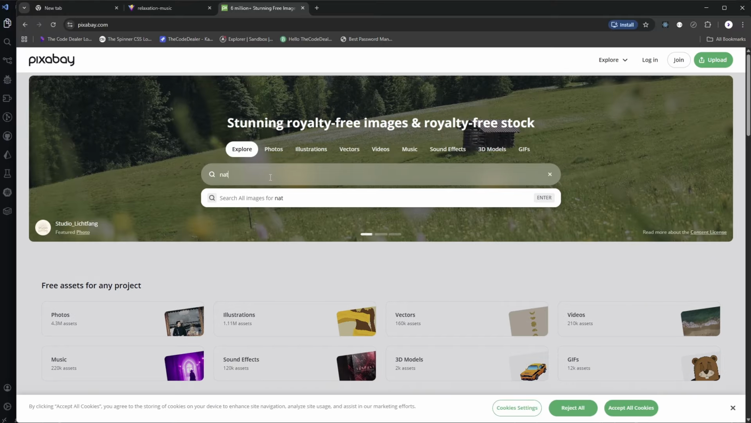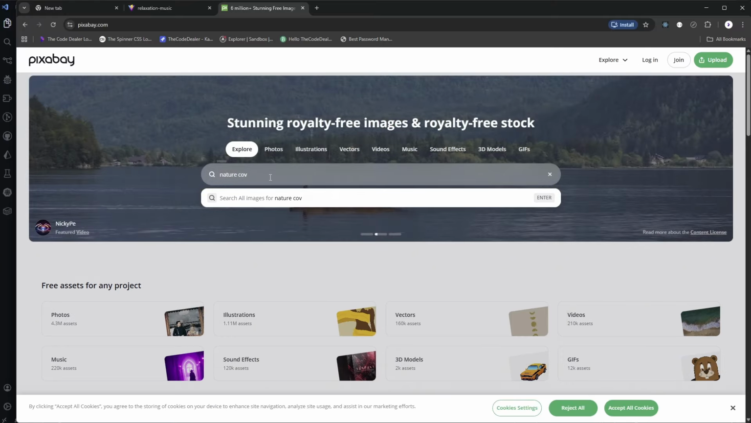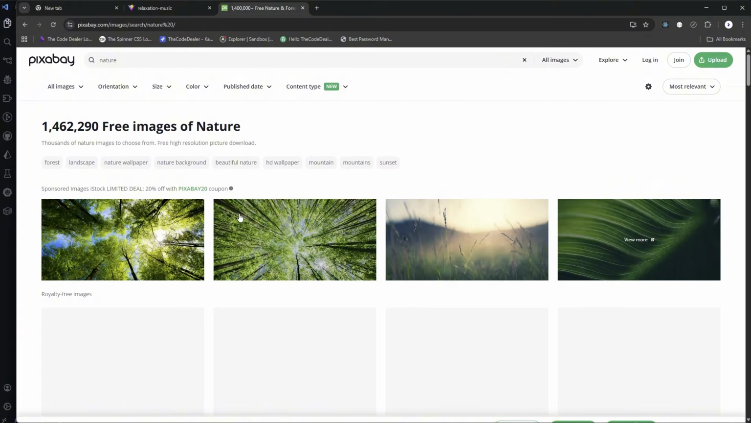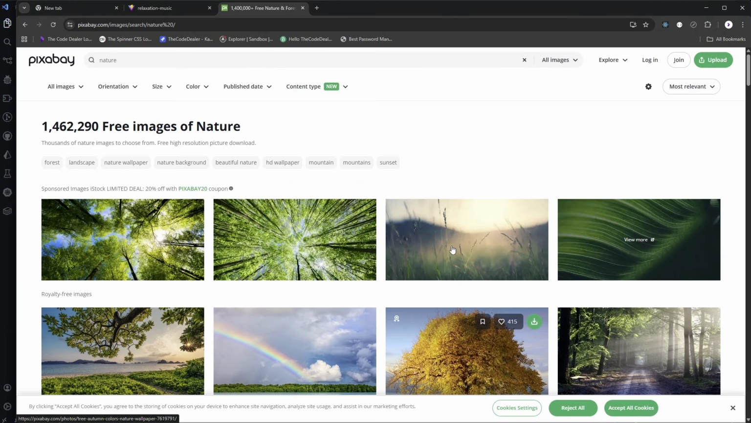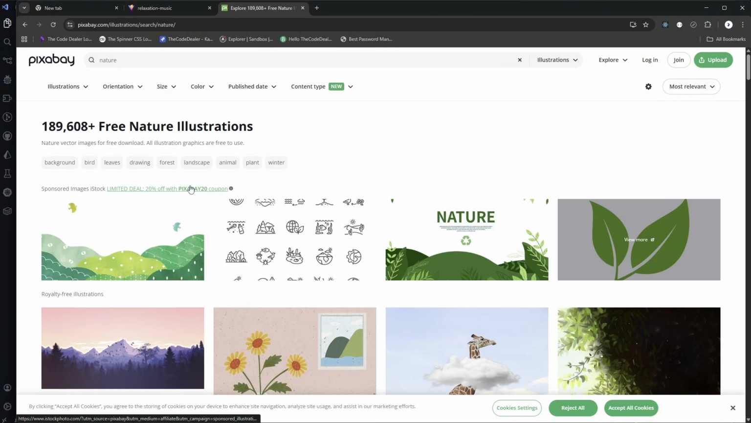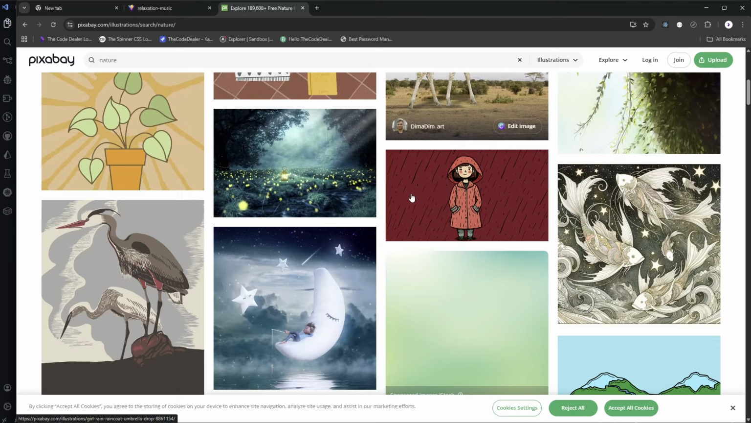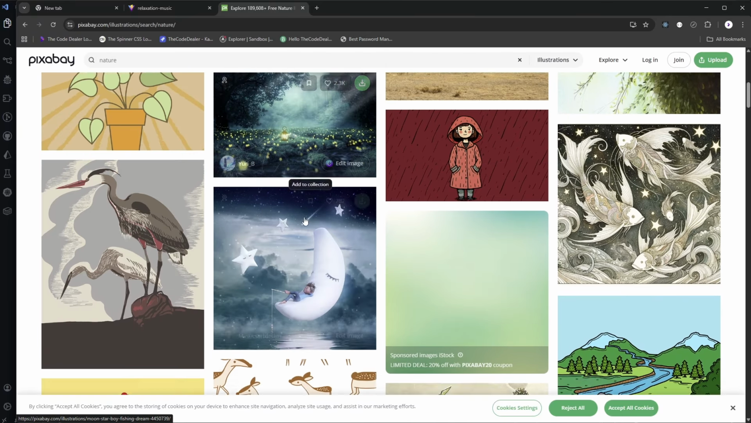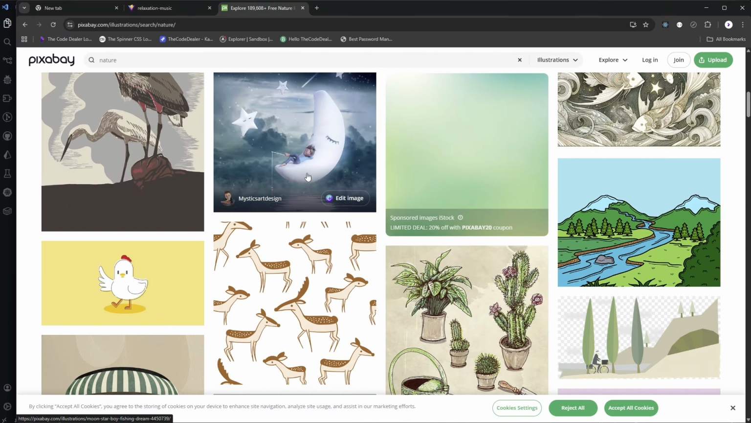So we can look for nature cover or just nature in general, and then there's going to be some nice images. You can select whatever style you want, if you want a video, images, whatever. So here you can select illustrations, and then you can download whatever art style that you want. I've already downloaded some images that I'm going to be using.